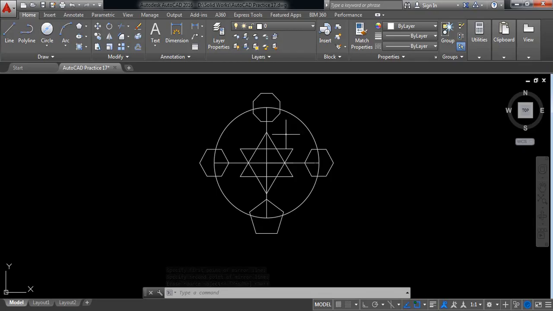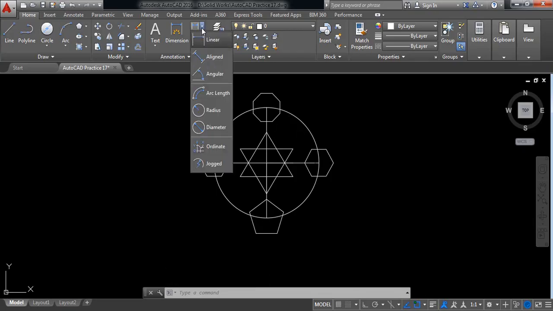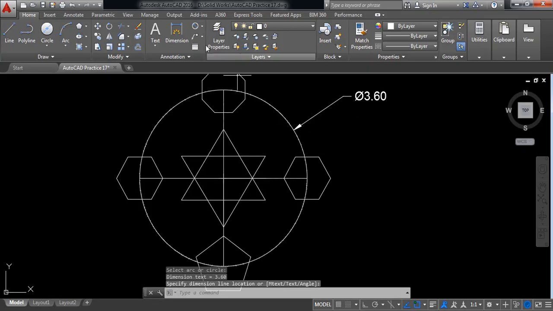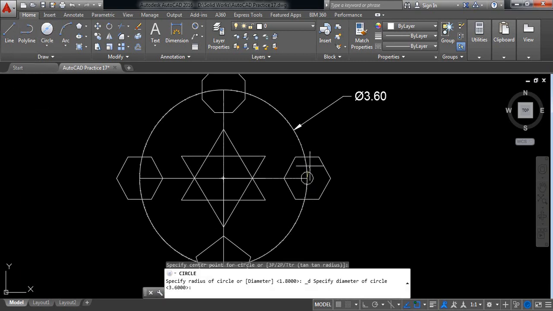Now let's put the dimension. At first select diameter, so this diameter will be 3.6 millimeter. Repeat diameter, and we are not getting any dimension from here. Just enter, just select circle and draw a circle, and we made this one with diameter of 1 millimeter.